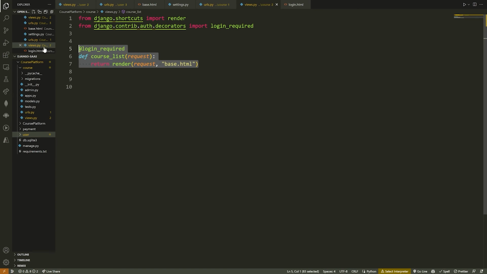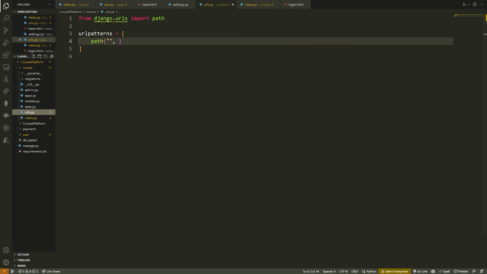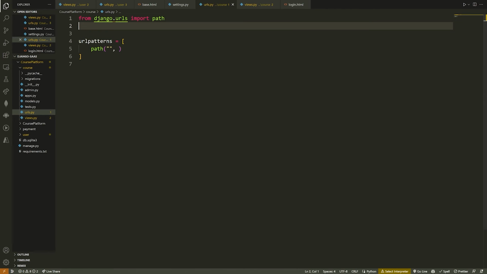And we're just going to copy this, and we're going to change this to say course_detail. We're going to write this one in a second. And same thing, we're just going to render the base.html. Okay, going back here, we're going to go back to URLs. We're now going to import those views that we just wrote.